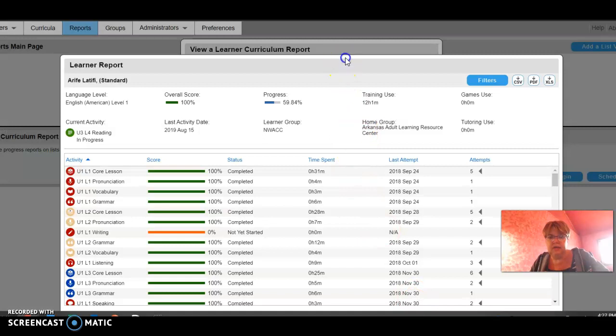And I can see everything that Ms. Arif has done and printed out in any kind of form, either PDF or an Excel spreadsheet. It shows you what she's completed, what she hasn't even started yet, how many attempts she took at each one, and her last activity date. So that's just a quick view on this.